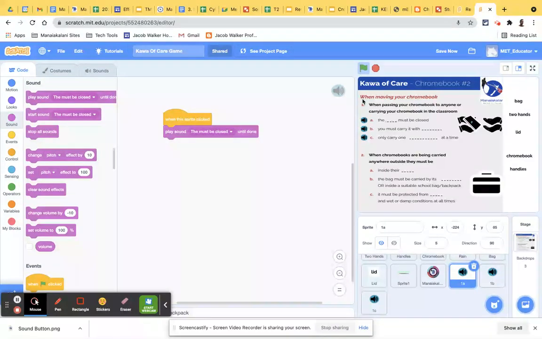Now I'm going to test my code to see if it works. I'm going to click on to the sprite, so 1A. The must be closed. And as you can see, it is doing what it's meant to do. So that's perfect. And then I can just move on to the next ones.